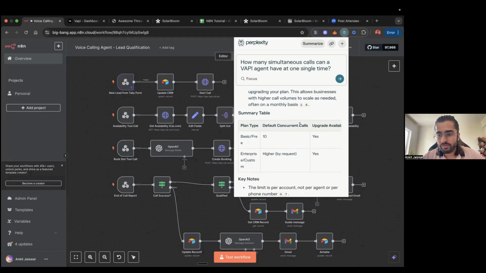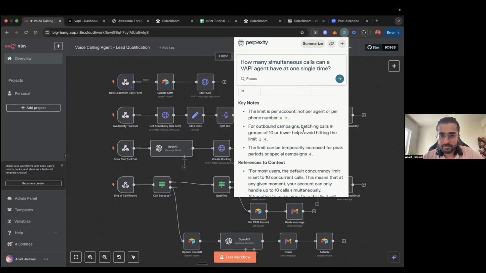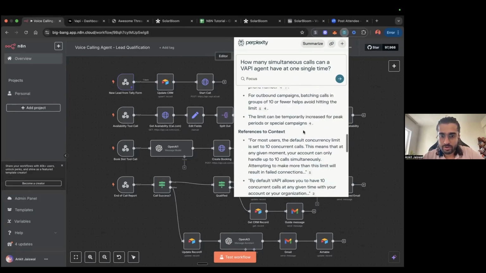Even if you have 10 calls going and an 11th person has filled the form, they might not get the call immediately, but once a previous call is finished, after 30 seconds or 1 minute, the 11th person will get the call. If you have very huge traffic, you can reach out to VAPI and get the limit increased.